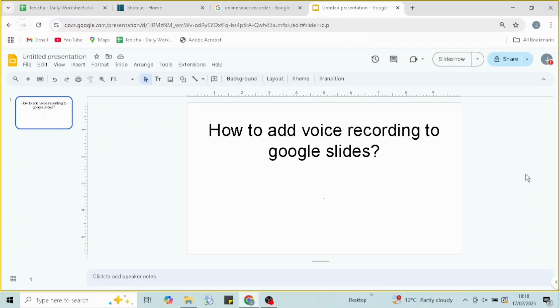In today's video, without any delay, we are going to start with the process on how we can add voice recording to Google Slides. So let's just get started. For that, you can head over to your Google Slides. You can open up your presentation in which you want to add the voiceover to.